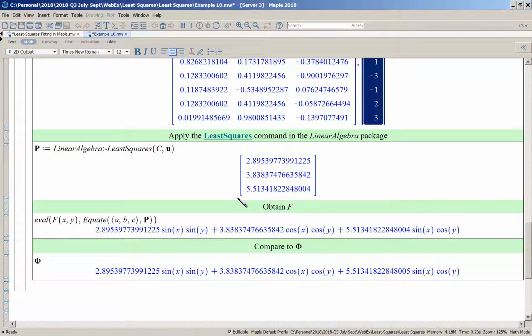To take these values and get them into the fitting function, we use the equate trick. So ABC are the names, P is this vector. Equate sets A equal to the first component of P, B equal to the second component, C equal to the third component. So I get equations which the eval command requires. And so I'm making substitutions into the fitting function. And I get back the fitting function, which I compare to the one I got earlier, phi, and you see these are essentially the same functions.